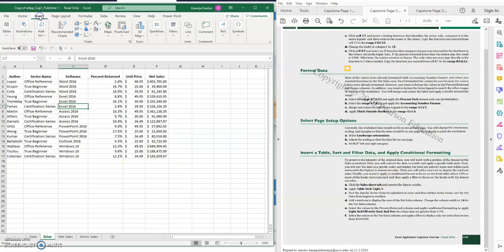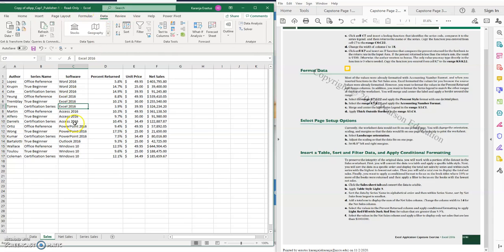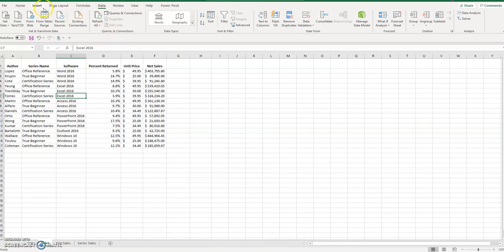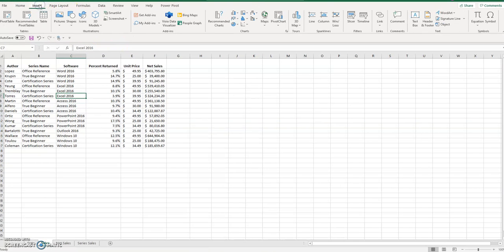So you always click insert. We're going to be changing this into a table. So usually maximize this so we know what we're doing. And we have insert, click on insert, and then you click table. Make sure the mouse pointer is somewhere inside your structured range, and then you click the table.